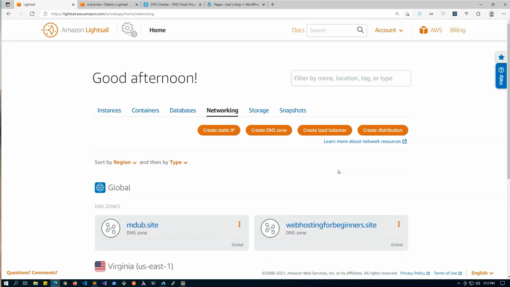If you do want caching available, then you'll have to follow my video to create a distribution, or you can also put another service like Cloudflare in front of your entire setup, and Cloudflare will also take care of some caching as well. So there are two options, and you can pick one should you need that for your setup.